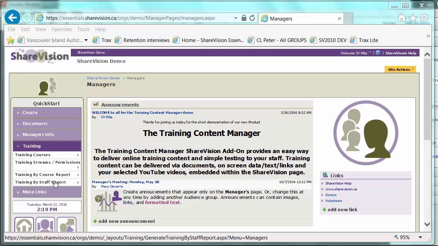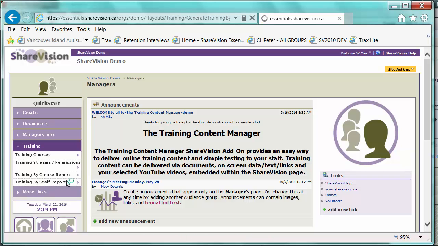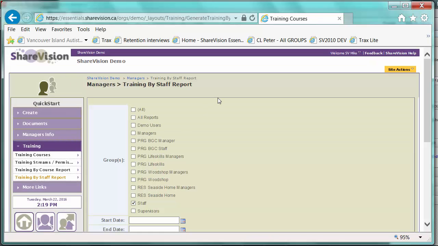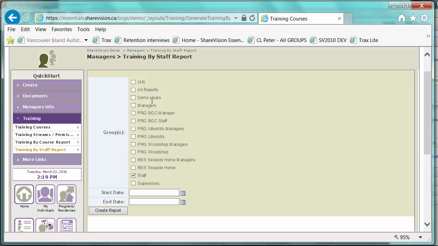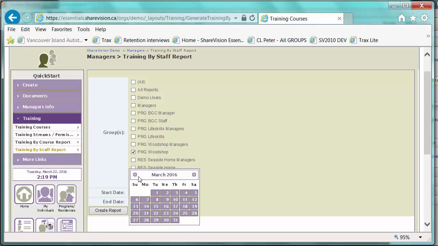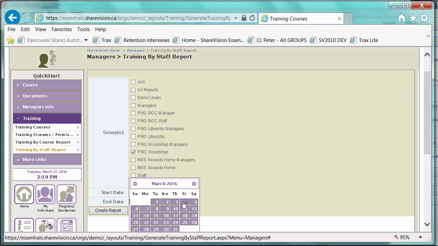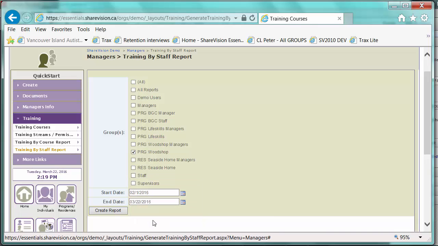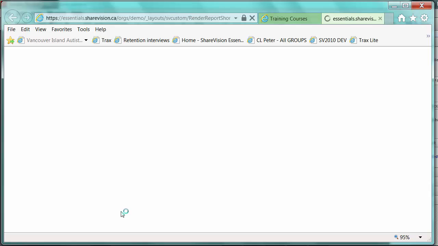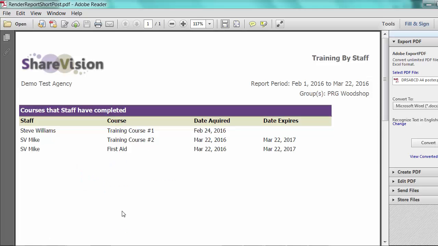The other report is training by staff. With this report, I can choose a certain group or groups of staff and see what courses they have taken. Again, during a certain date range. This report shows me that out of all the users in the woodshop group, those 2 users have taken those courses in that date range.